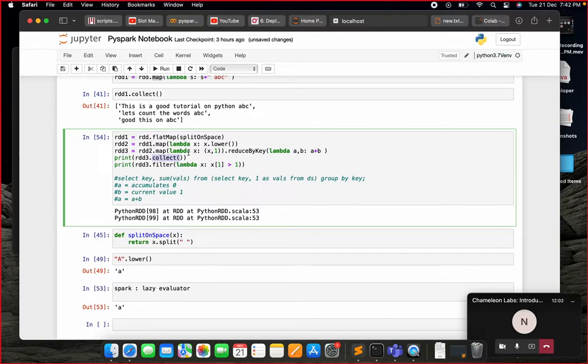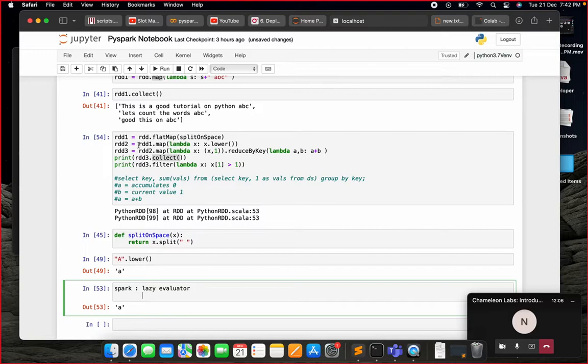Now what does this action do? Action will trigger this evaluation. Up until now, what Spark does is it creates a lineage. It had to perform this operation, and from RDD2 it had to create this RDD3, from this it had to create the RDD4, and this is what is being collected.